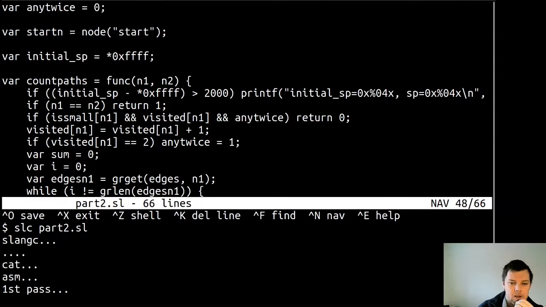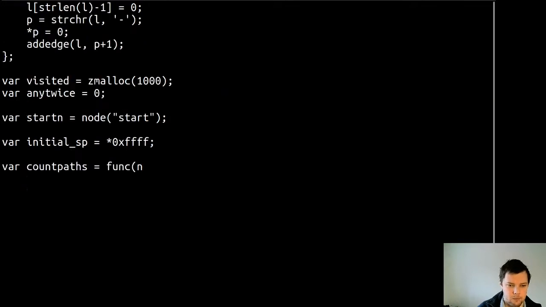Oh, we only want to put any twice if is small n1. So that's why I got the wrong answer on the small sample input.